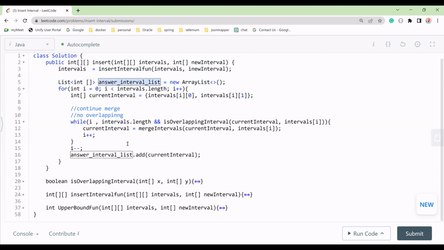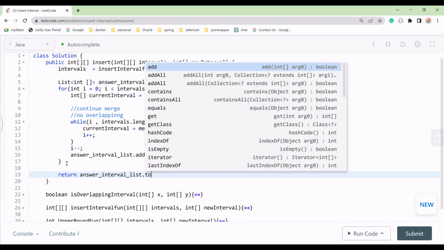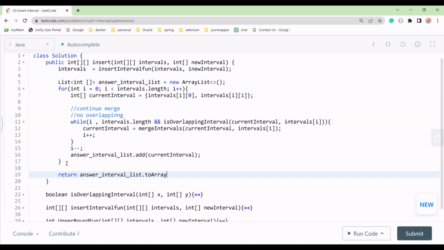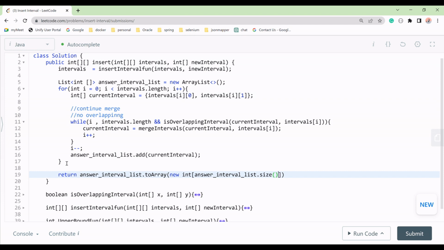Once this loop is done, what should we do after completing the for loop? We will return this answer dot toArray. We'll convert it to an array, and we'll pass new int, answer dot size, and how many pairs do we require? Two pairs required. So answer at this one and this one.